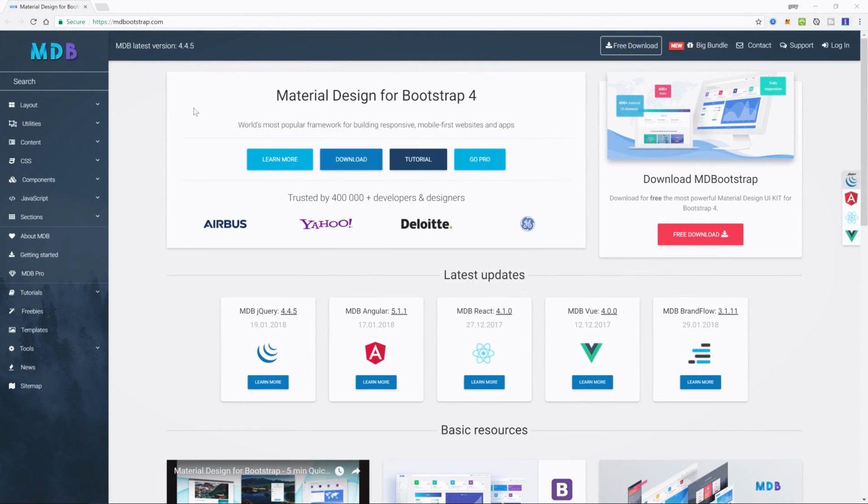All right, so right here, if you go to MdBootstrap.com, you'll see that we have a variety of ways to work with this, I wouldn't call it a framework, but this package. So we have jQuery, we have Angular, which we're going to use. We also have, you can use it with React, Vue, and Brandflow.